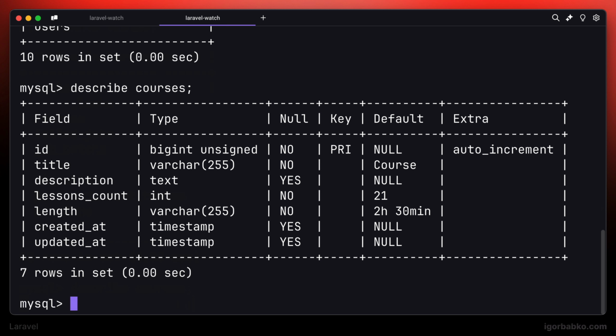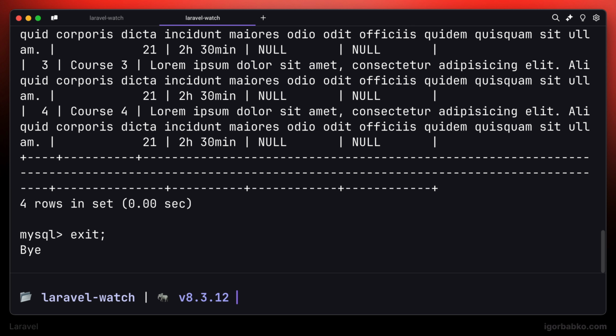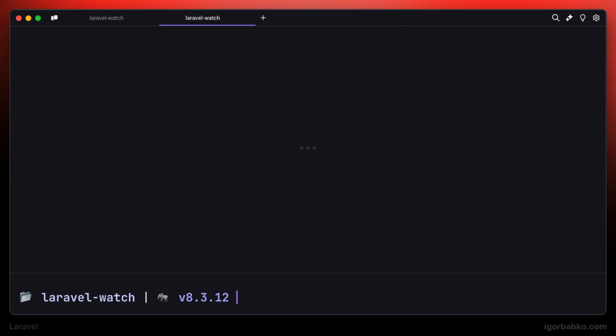For example, to fetch all the data from the courses table, let's run select star from courses. And we're gonna get all the records from this table. So this is another way to quickly see the data from a particular table by using CLI client. And now let's review a couple of other commands also related to database.